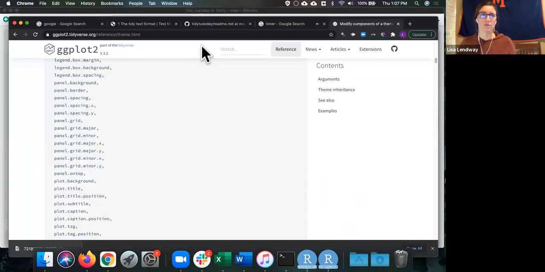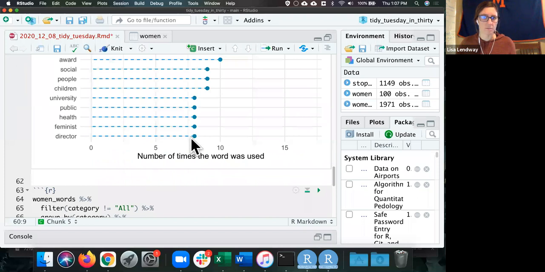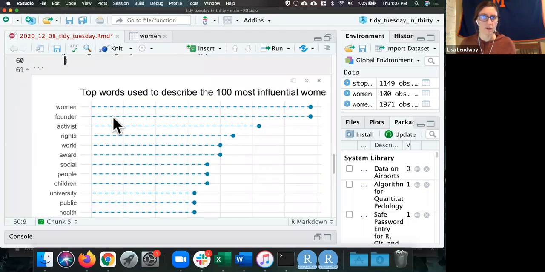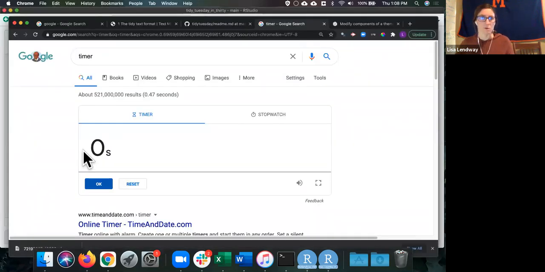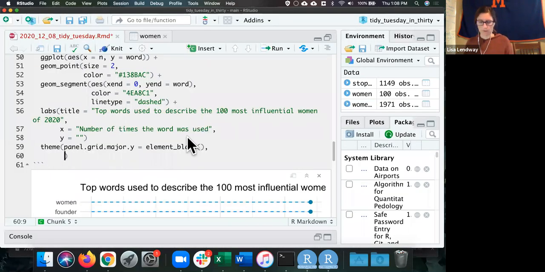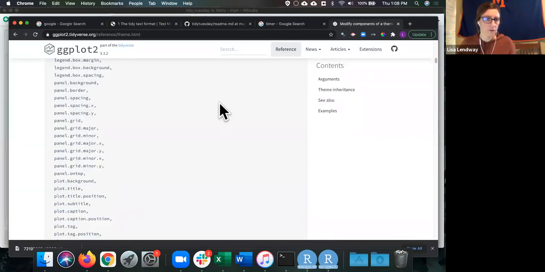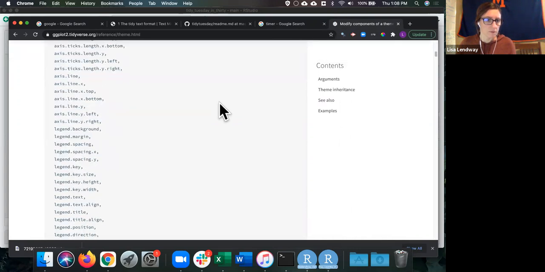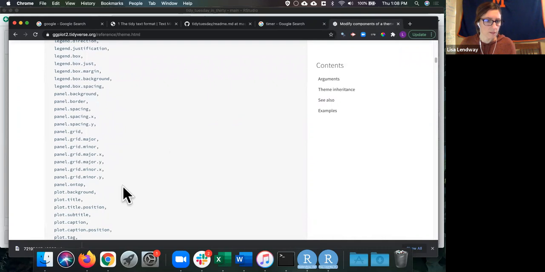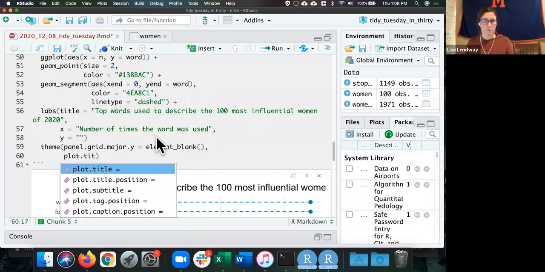Okay, my timer's going off. I'm going to take just another moment here, another couple of minutes, and see if I can finish this up. So didn't get quite as far as I wanted. That's like story of my life. So let's see here. Okay, I want to move the title. I want to get rid of the grid lines. Move the title. Plot title position.